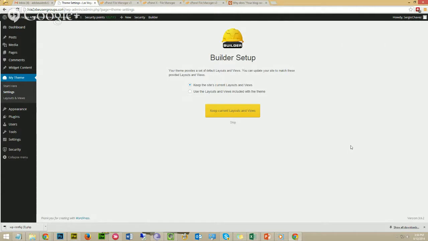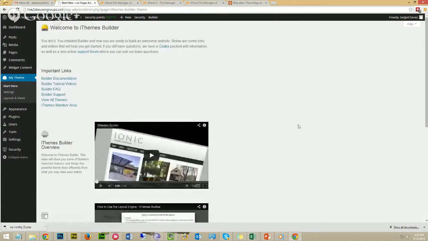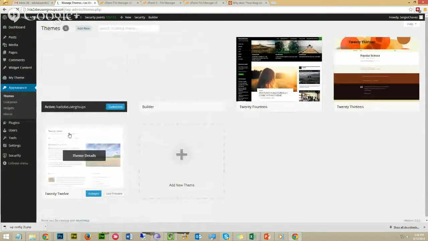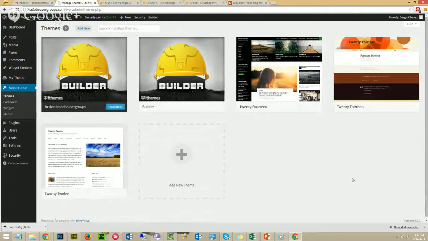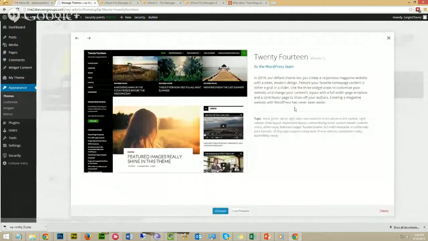So let's see, keep the sites, use the layouts and views included with the theme, just keep whatever it is, or just skip it. We don't have any layouts and views. And there you go. We have our theme set up, we're having our nice little theme and everything. I always recommend going back to your appearance and your themes and getting rid of the themes you're not going to use. So let's see if it lets us, and if not, yeah, delete this theme. Boom, you click on it, delete it.